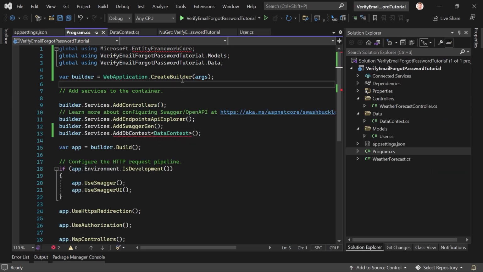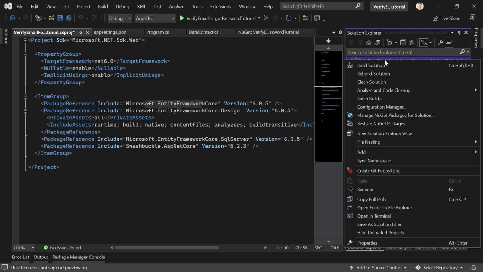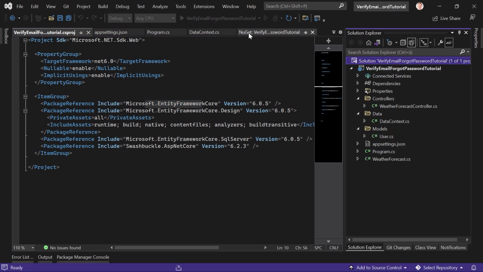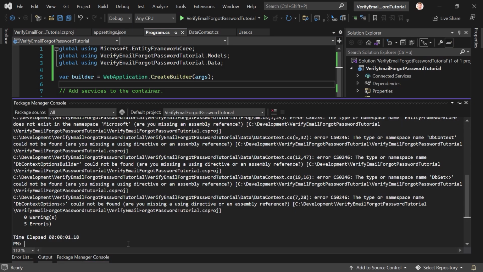DB context options could not be found. Okay, this is interesting. Entity Framework Core does not exist, but we've got it here. All right, maybe we rebuild the solution. We go back to the Program.cs, and all of a sudden the errors are gone.